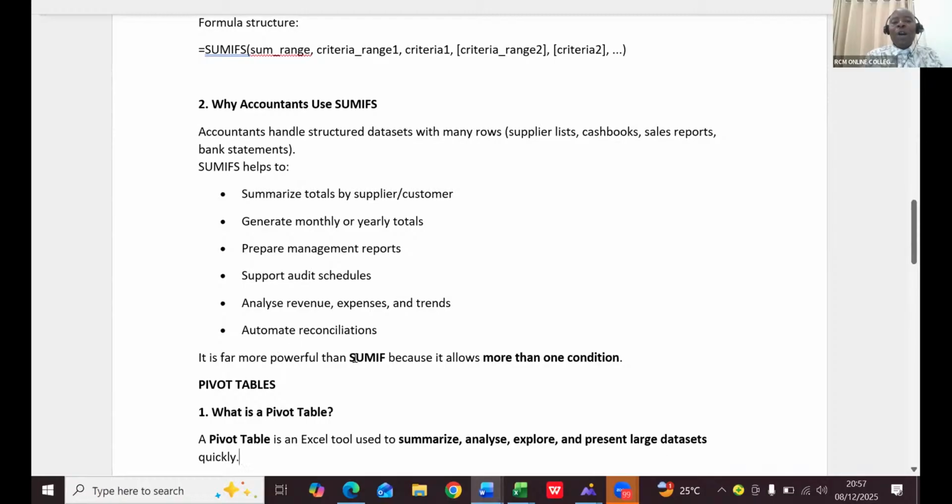It is far more powerful than SUMIF. Actually, myself, I don't use SUMIF at all. I forgot about SUMIF. I always use SUMIFS. It's far more powerful than SUMIF because it allows more than one condition. Even if you have only one condition, don't use SUMIF. I wish that even Excel could delete SUMIF from my Excel workbook. I don't want SUMIF because I'll always be using what we call SUMIFS.